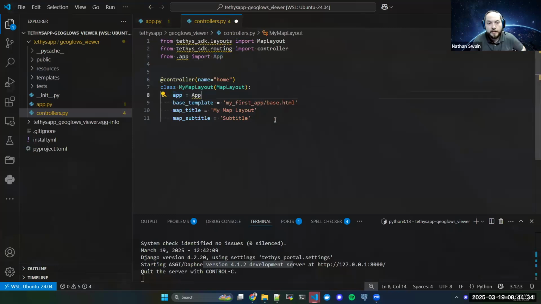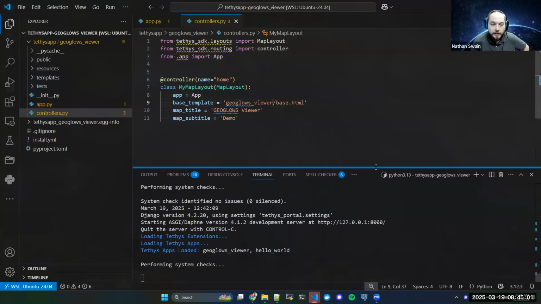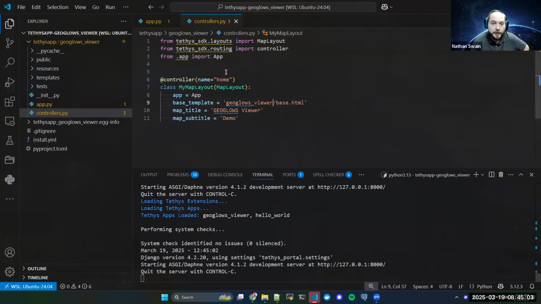And put that here. Maybe we'll call this GeoGlows viewer. Let's subtitle it demo or something like that. And I guess this needs to be changed to our app name. Okay, and we'll save that and let the development server restart.